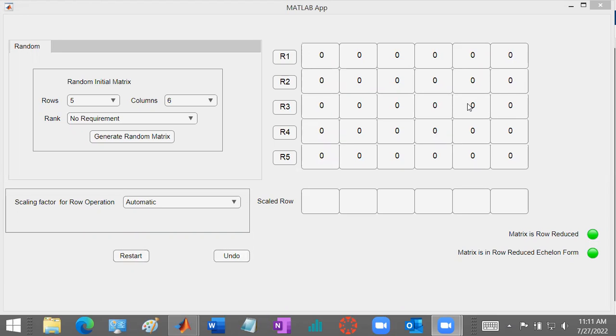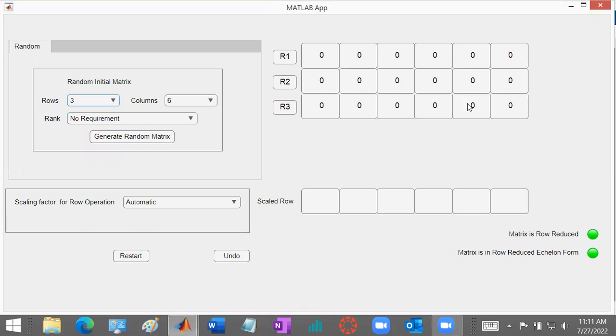So let's just get an example. So let's choose the number of rows and columns. So we have 3 rows, 4 columns, generate a random matrix. And we have a random matrix here. The matrix is not row reduced, and it's not in reduced row echelon form. So what we can do is apply the row reduction steps by just clicking these buttons here.